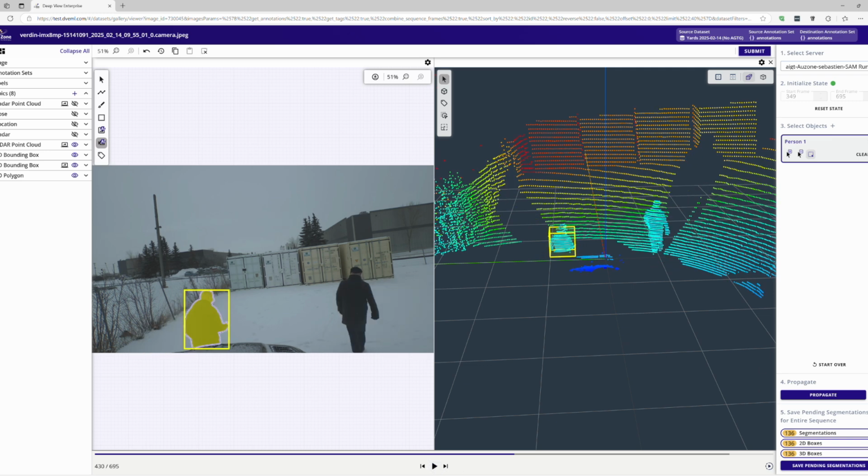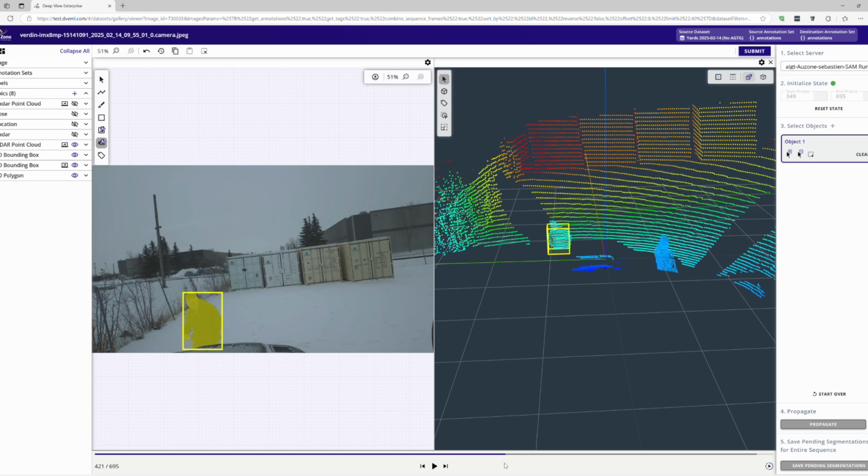So now we can save these pending segmentations, and now we'll add the next person that's entered over here. So let's back it up just a touch to see where they enter the scene.